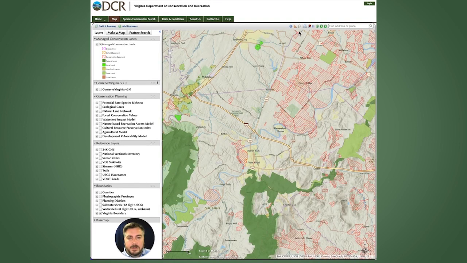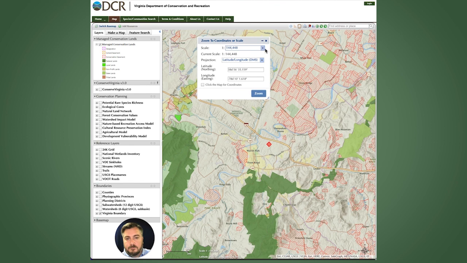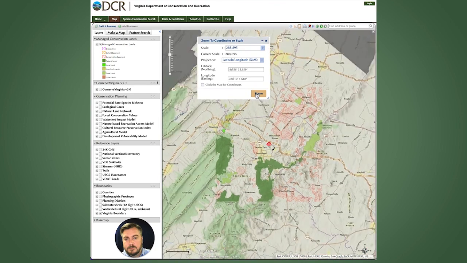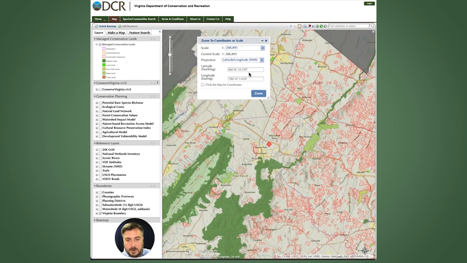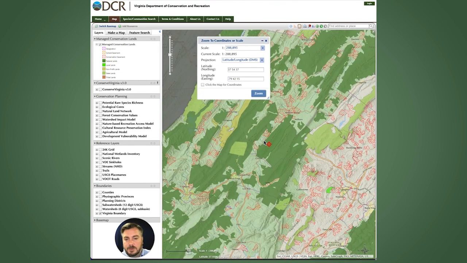The next tool over from the Measure tool is the Zoom to with the magnifying glass icon. You can also adjust the scale of the map here. And this is where you'd put in a latitude and longitude in the correct projection in order to zoom to that location. And let's just do an example here. And zoom will take you to that location.